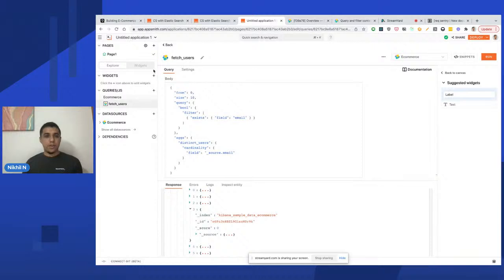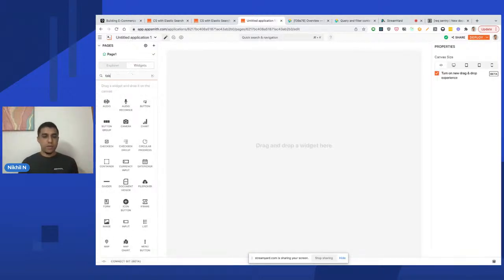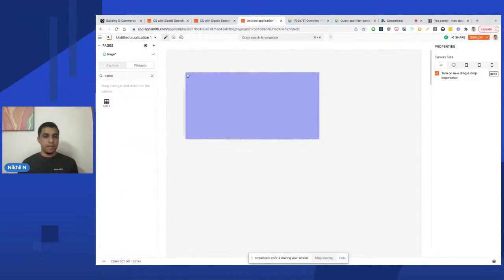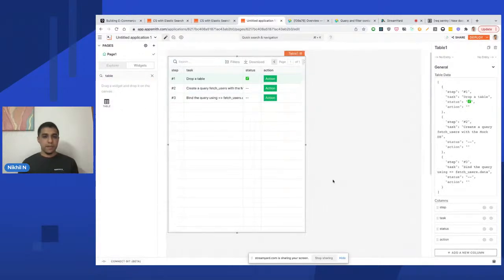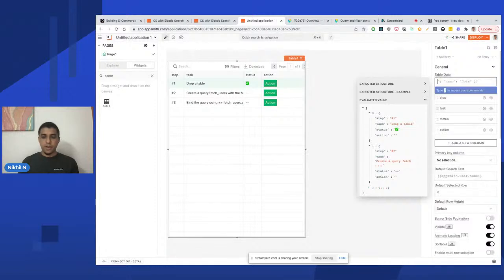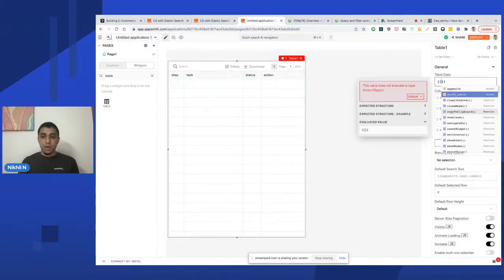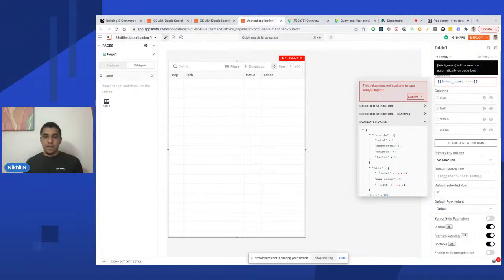Now we just need to create our UI. So now that we fetched the data from the database, we can use a table widget by easily dragging and dropping it on the screen and connecting it to our data. So we named our query fetch users. So we can say fetchUsers.data. But right now we can see that it doesn't evaluate to a type of array of objects.